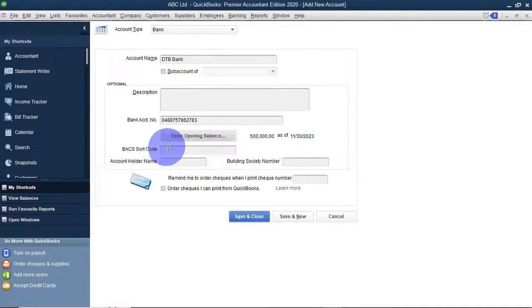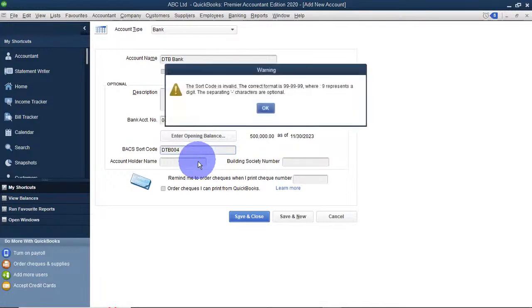BSE or the sort code. This is normally used to easily find out your what? Your bank location. So key in the BSE or the sort code if you have. So say for instance, DTB 004. Maybe for example, that is the sort code. Account holder's name.